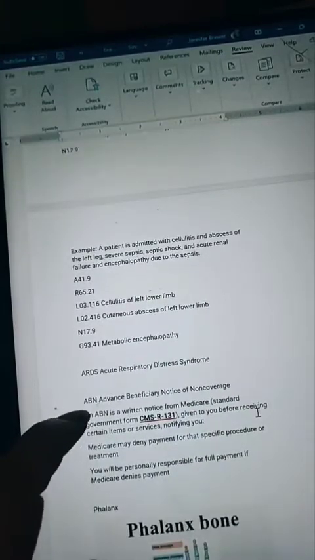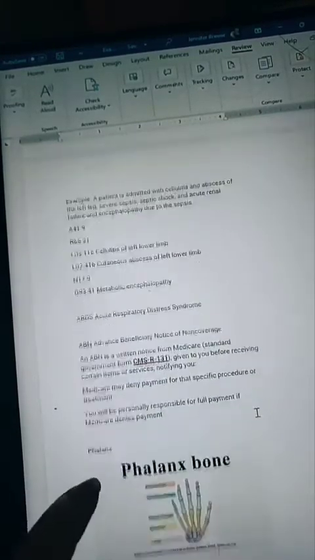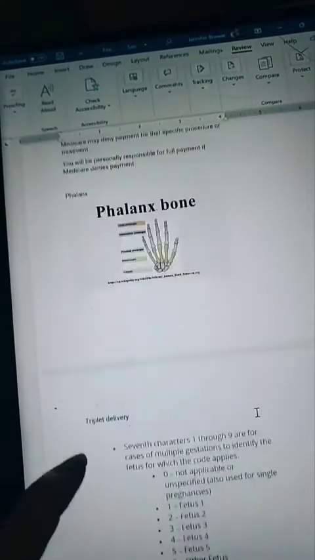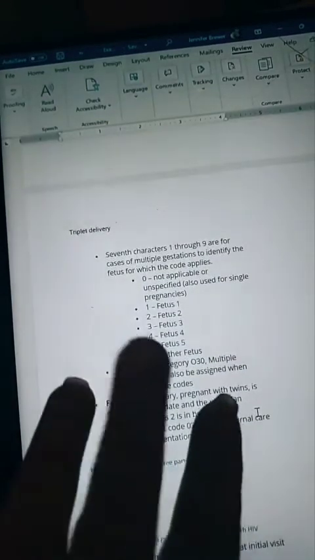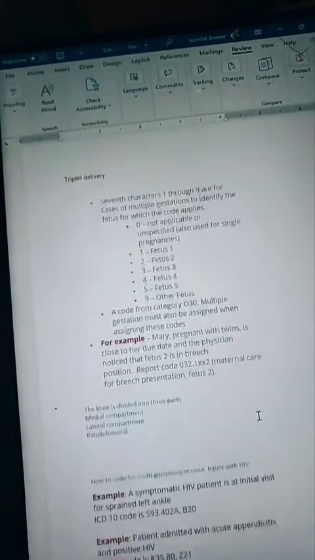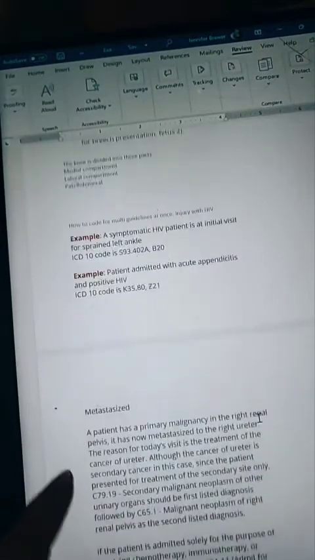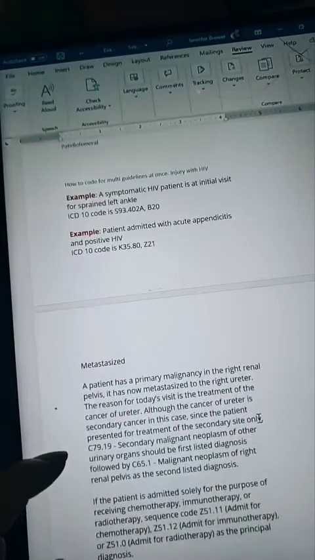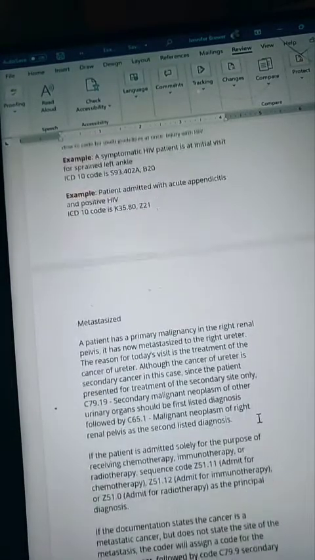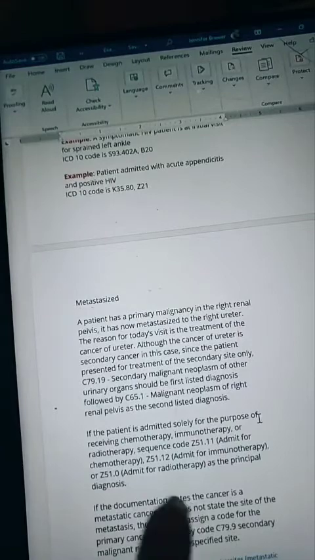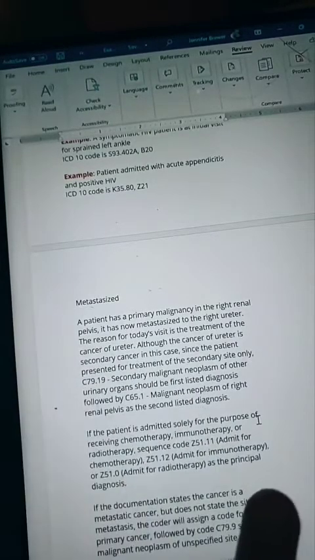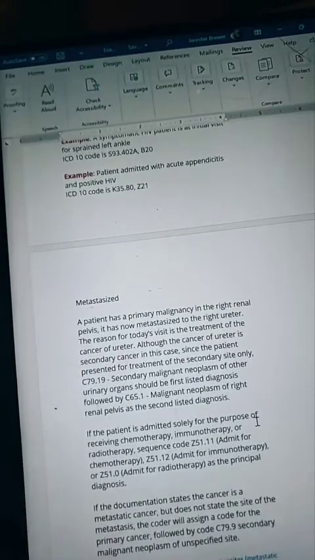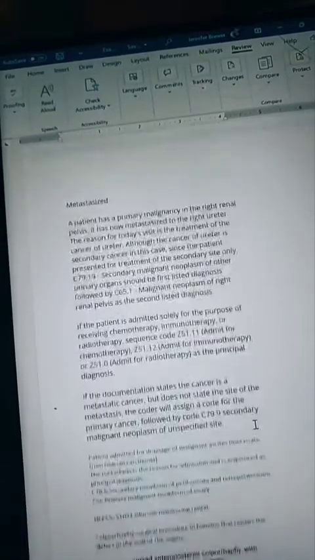Be sure you know what an ABN is. The phalanx code is one of our definitions. How to code multiple pregnancies. It's always on there. The knee is divided into 3 parts, and so is your shoulder. Be sure you know how to code metastases. There's also a difference between anemia due to cancer or anemia due to the treatment of cancer. You'll flip those codes around. It won't be one position and then another way. It'll be another position. Be sure you know these.